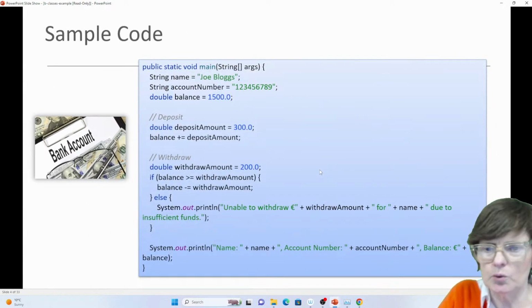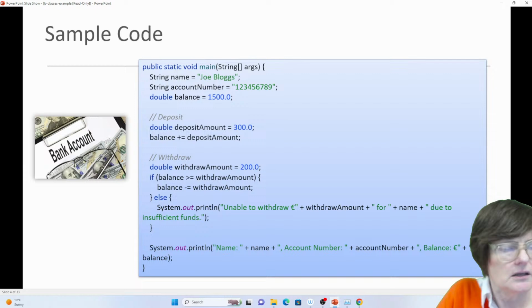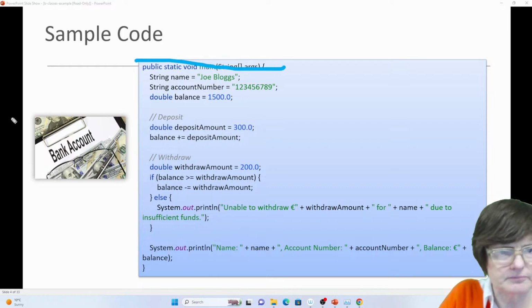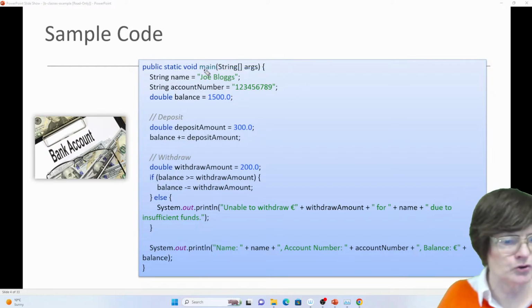Right, so here is our first version of it, and you can see here we have our main function, and we're going to do everything in the main function here because we don't have classes yet. Okay, so this is our main function, and I need to make it a bit smaller there.